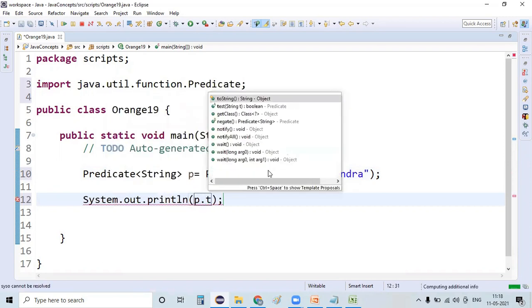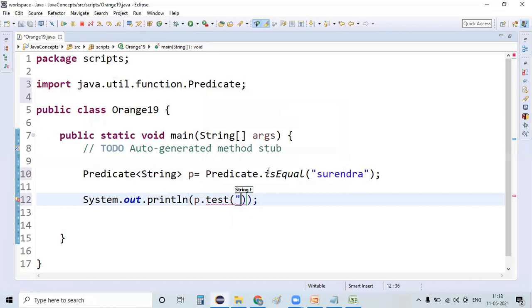System.out.println, p.test. I want to verify with Ramya. See, basically, for this predicate I'm passing Ramya as an input, whereas this predicate is comparing with Surendra. As these two texts are not equal, the outcome of this particular predicate, which is a Boolean value, will be false itself. Okay, let it execute and let us see whether it is returning false to the console or not.